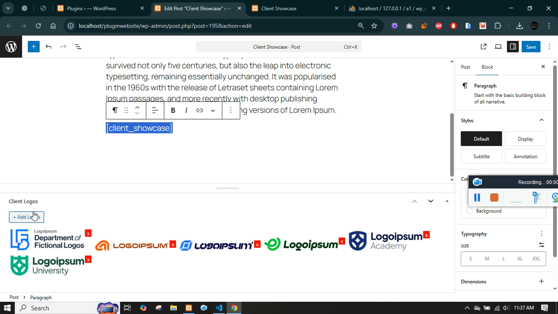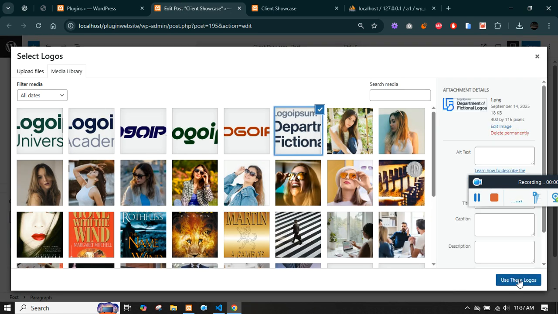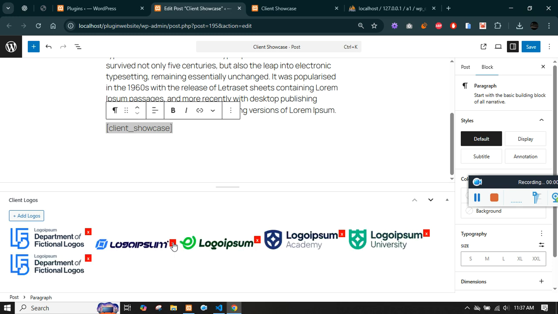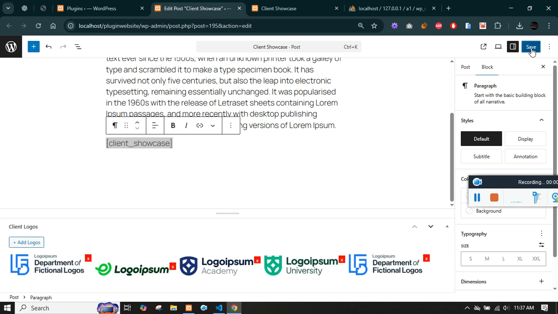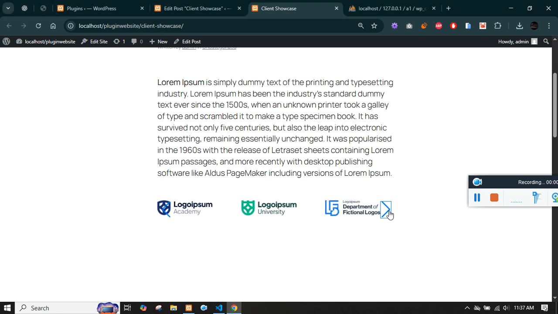Now these settings are done with AJAX. If I click on use this image, you will see the images get added, and if you want to remove some of the images, just by clicking on the X, that data would be removed, and if I click on save, those data would be fetched and displayed over here.